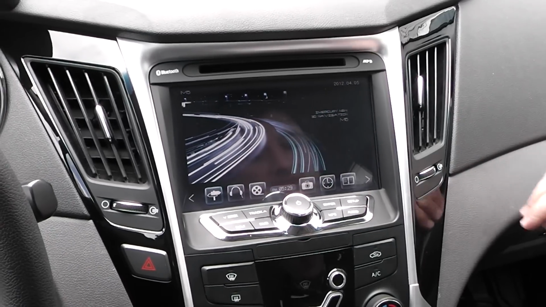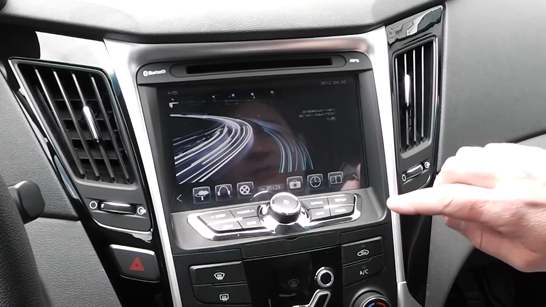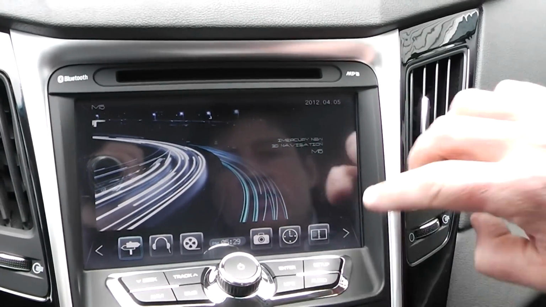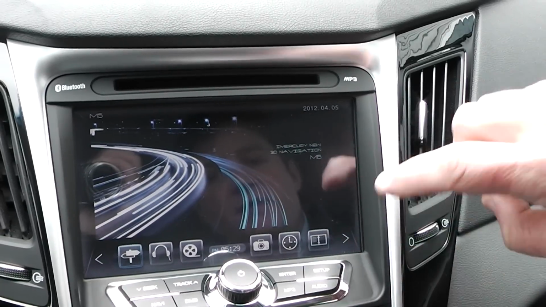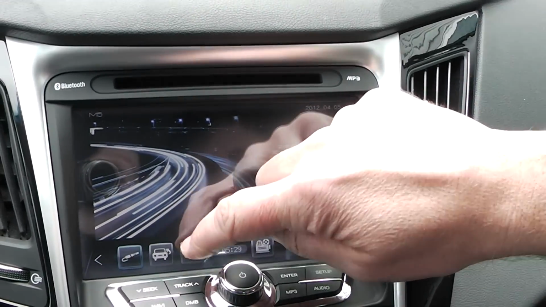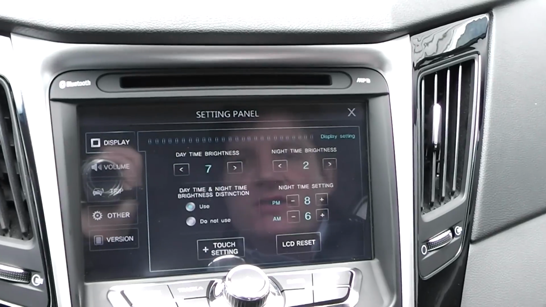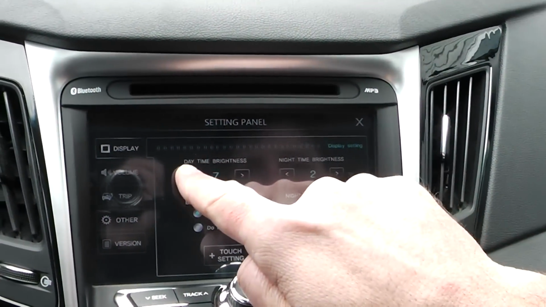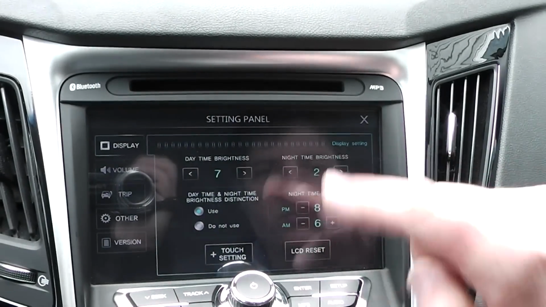Okay, we're back. So as we said, we're going to review all the settings. The settings are on the second page because this is probably the one you will use the least. So here, go to settings. Now here you have the display settings. You have the daytime brightness and the nighttime brightness.